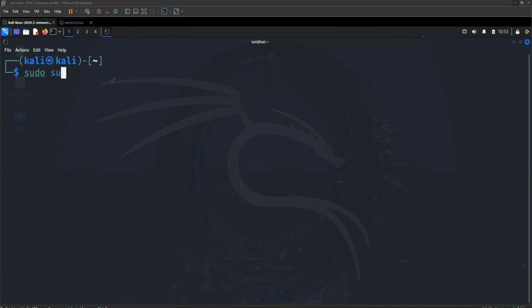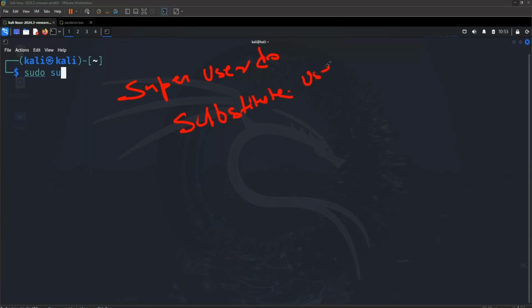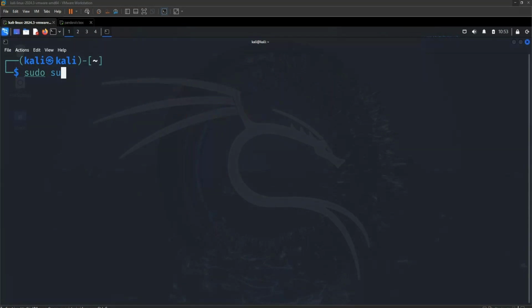So when we talk about sudo su, it stands for super user do, and substitute user, right? That's what it stands for, and it will substitute the other user in place of this user, and that will be your root, right?